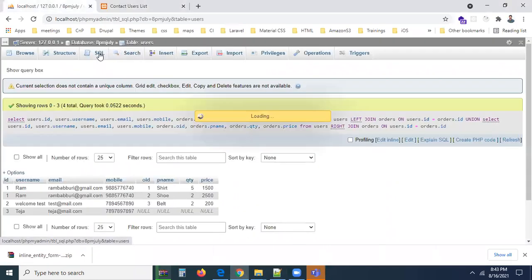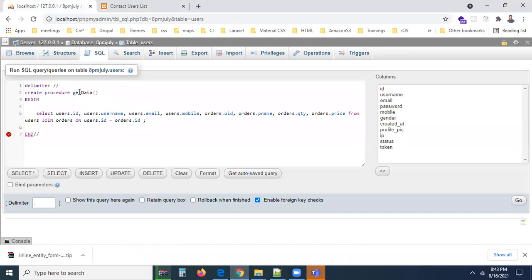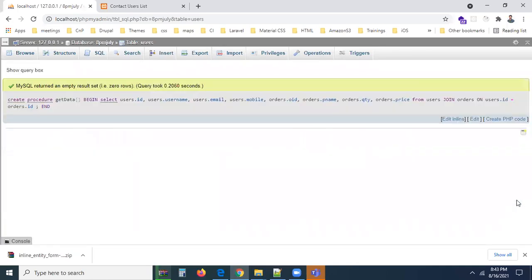Now go to the SQL. Now I'm creating a procedure. The name of the procedure is get data. It may show me an error. Okay, we will check what that error is. Okay, don't worry, just click on the go button. Okay, query is executed. It's not a problem actually, but in a command line it will work directly without any error, but it's okay right now.